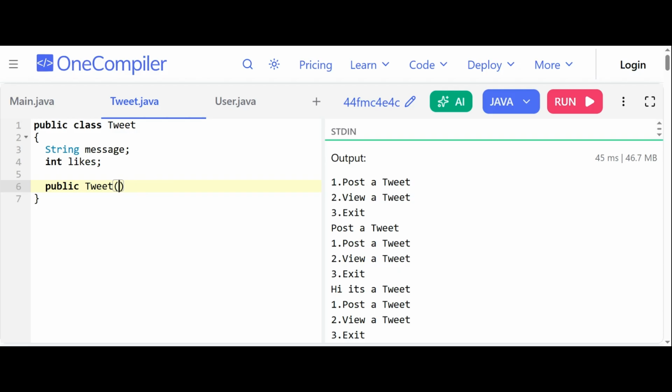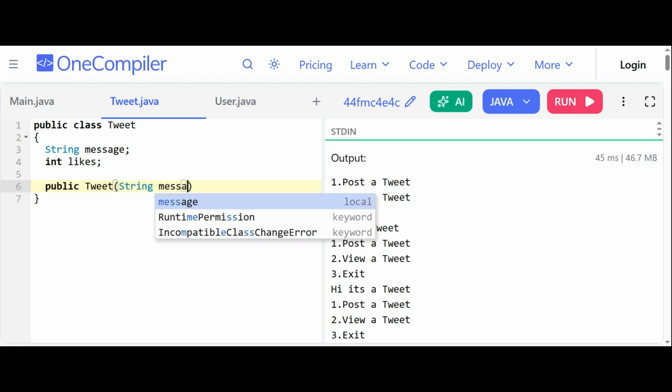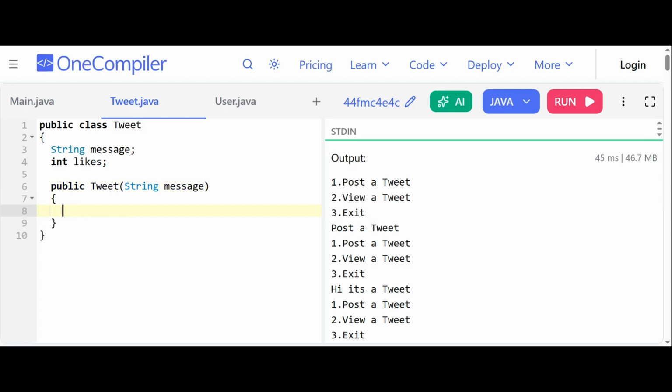The constructor is not going to take in the number of likes. This is really, really important. As per Java, for now, you don't have to worry about the likes. But don't worry, we will give likes a default value of 0 inside this constructor. But you shouldn't pass this as an argument for your constructor, because we don't want that.